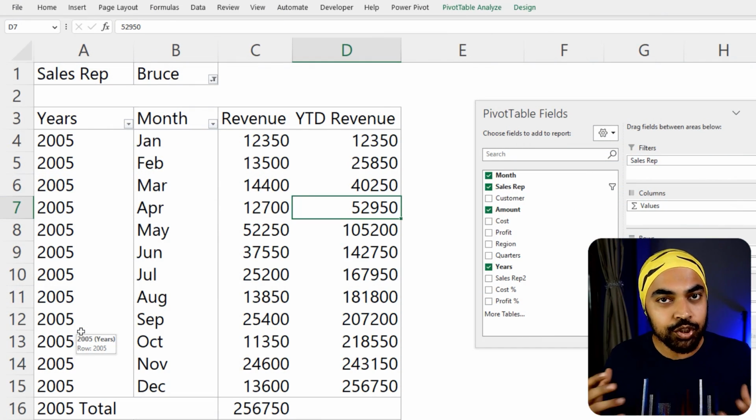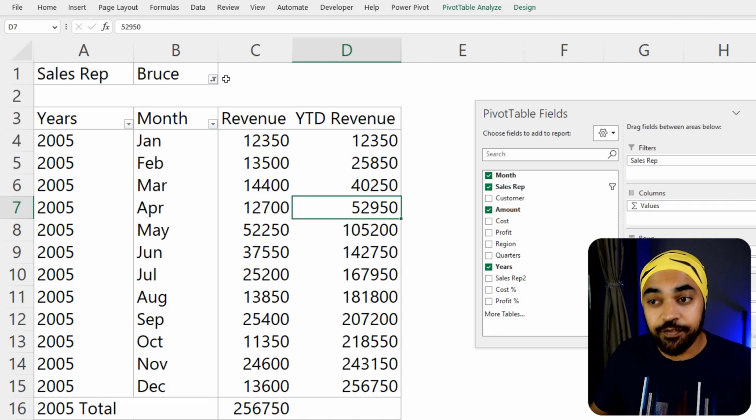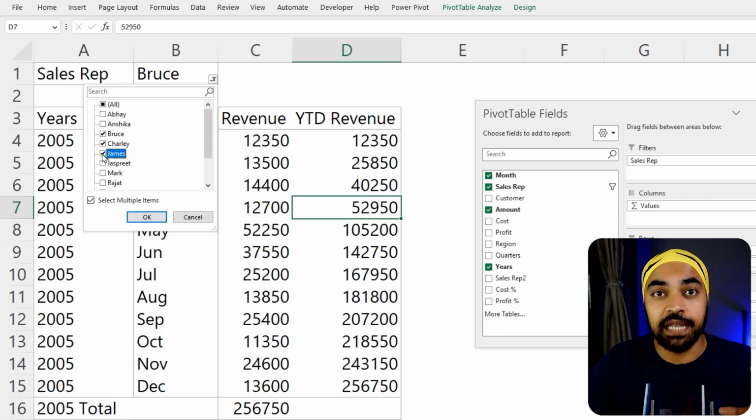Now, in continuation of the second trick, which is distributing data across the pages, if you would have certain sales reps selected right here by choosing multiple selections, then the pages would have been created only for the selected items and not for all the sales reps. That's one sub trick that I'm talking about.